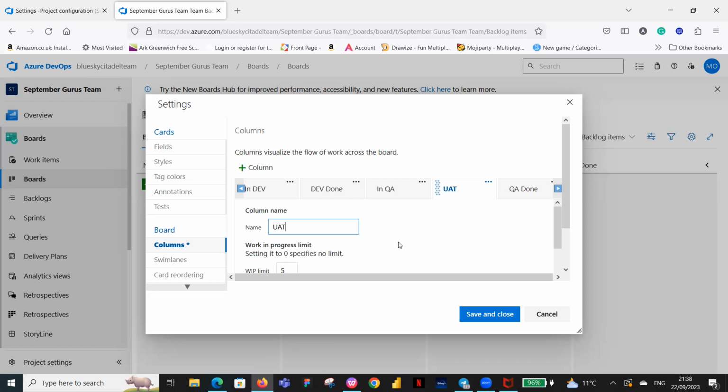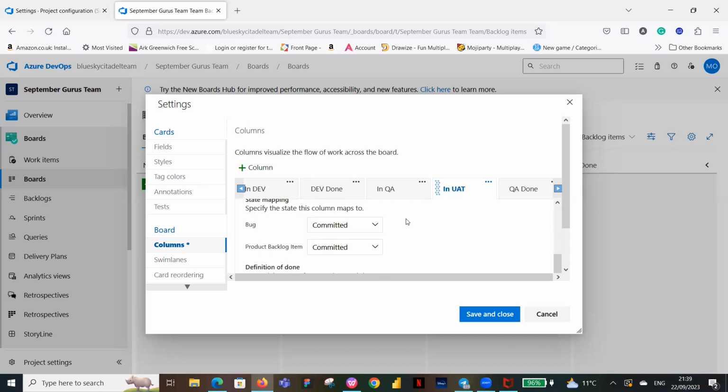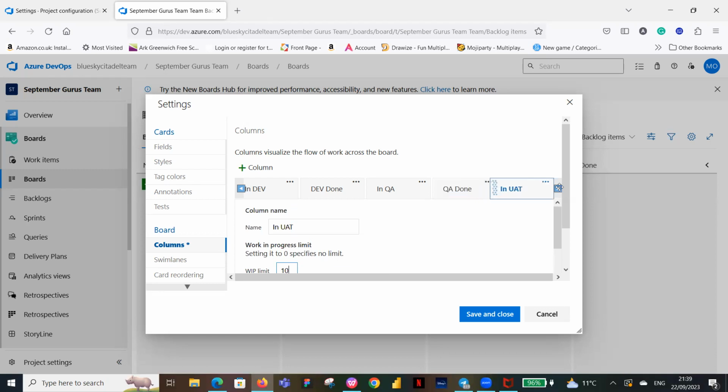So what you're checking is that nothing is escaping. Everything is being completed. You manage the board. You're the board administrator, so it's up to you. I prefer to have an In UAT column, so that once the BA finishes what they need to do, I'm checking to make sure all the work that needs to be done on that particular story has been completed before it gets to done. So you can have the In UAT.